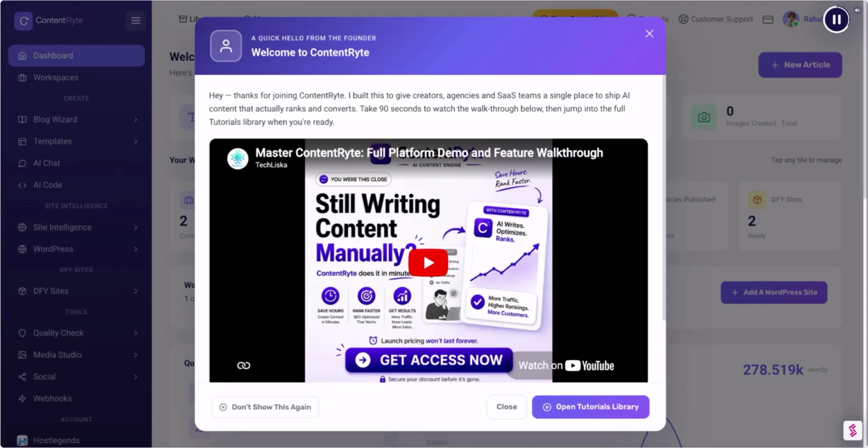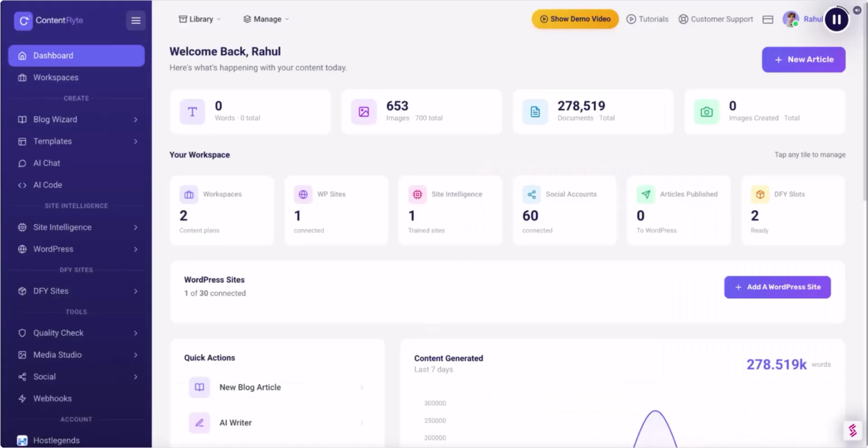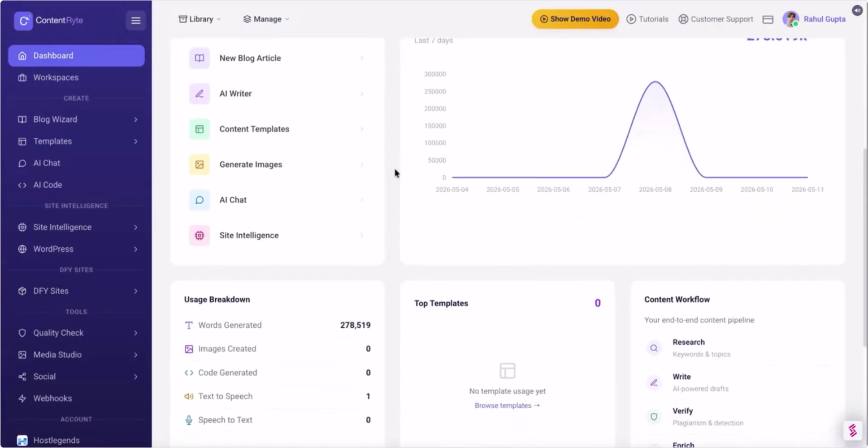Hey, if you've ever sat down to write a blog post and thought, how do I make this stand out, build authority, and actually rank on Google? You're in the right place. Today, I'm going to show you how to write blog posts that don't just fill space, but actually build brand authority. And I'll reveal how you can create high authority, SEO optimized blog posts using a game-changing tool called Content Write.